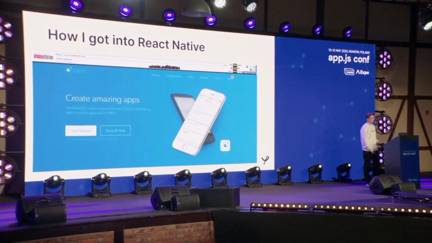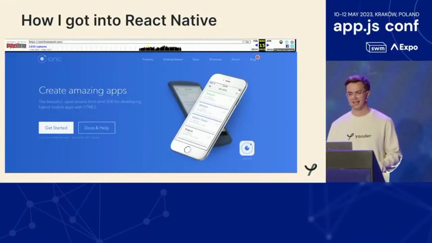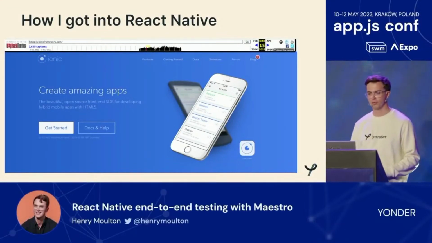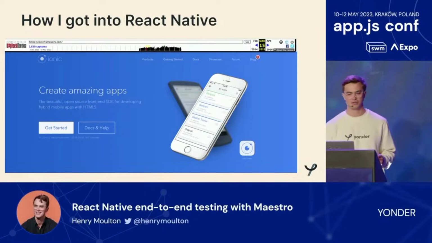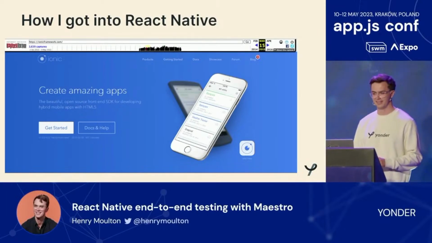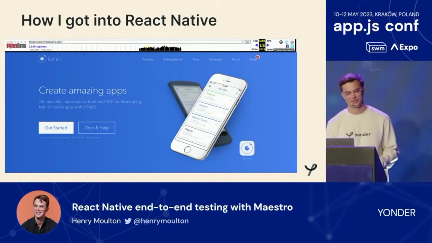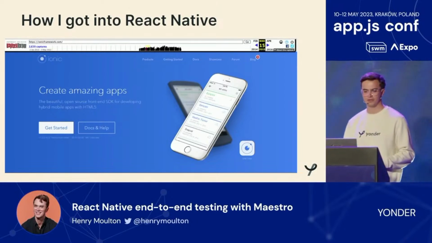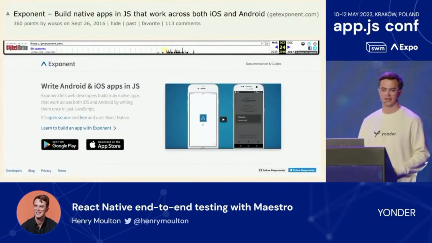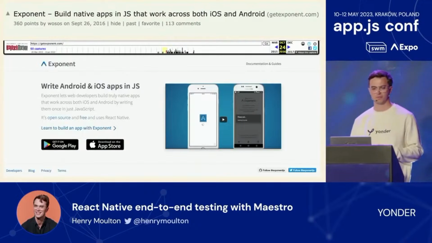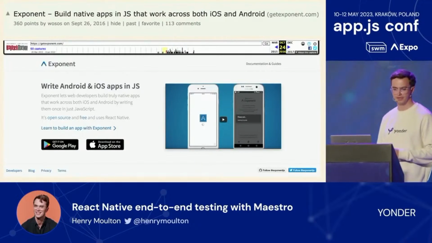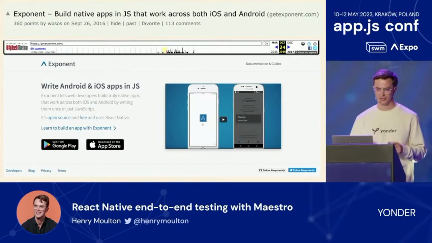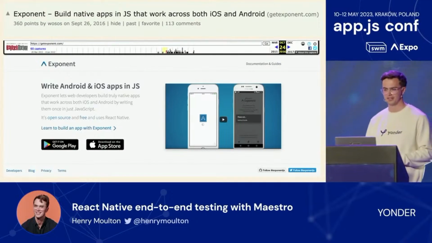So I actually started with something that wasn't React Native. Back in 2015, I was in Silicon Valley for the summer as a student, working on an app. And Ionic was the first mobile cross-platform tool that had a really great developer experience. Sadly, it did not live up to the promise of creating amazing apps. It used HTML5 web views, and a year later, I came across this thing called Exponent, now Expo. Build native apps in JS that just work across iOS and Android.